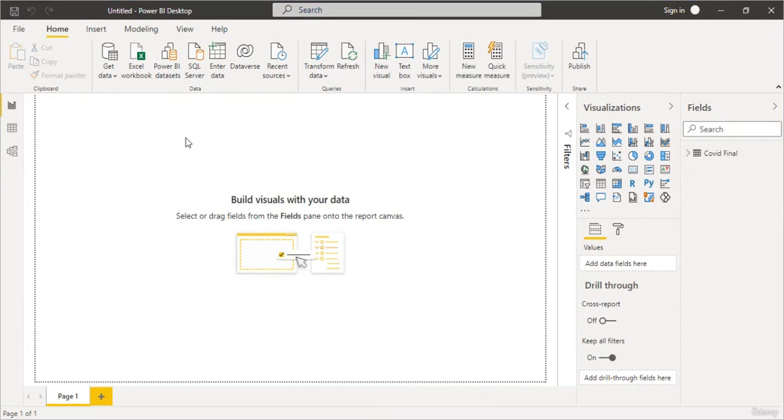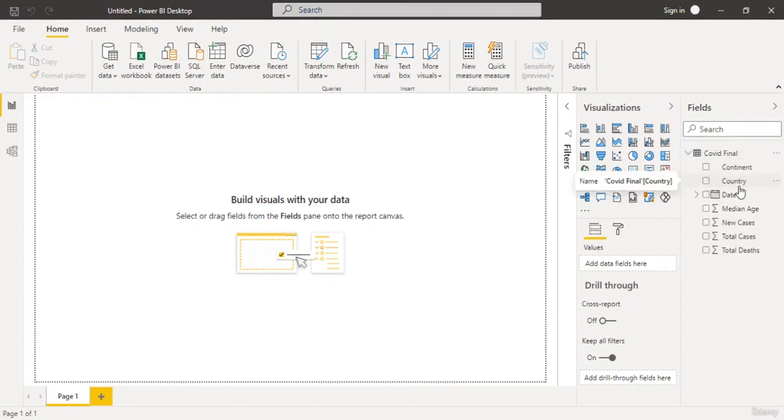Okay, so now the connection has been established, the data is loaded, and you can see this is the COVID final data that has been created. Now we will see how we can work with this data set to create visualizations and then eventually the reports in Power BI.